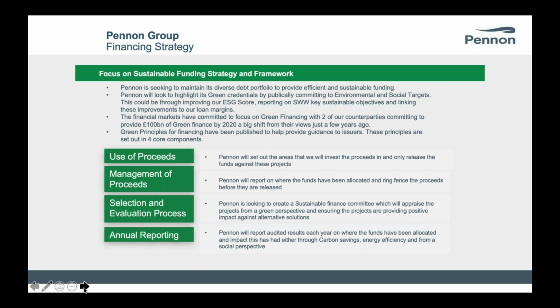So the management of proceeds is the second core component, and that is looking at not just bringing the money in and using it for general corporate purposes. So it needs to be ring-fenced before you can allocate it into the business, and then you can use the allocation to show your investors where that money has gone.